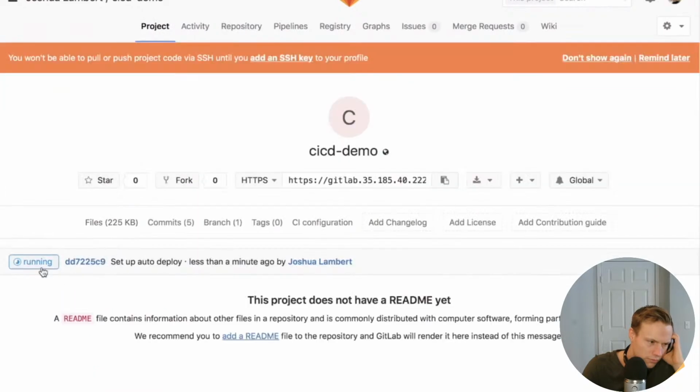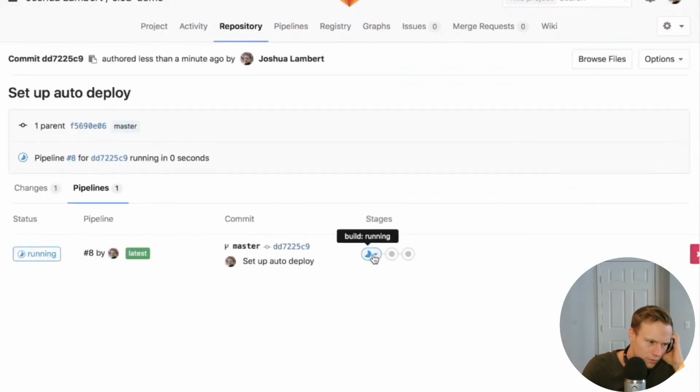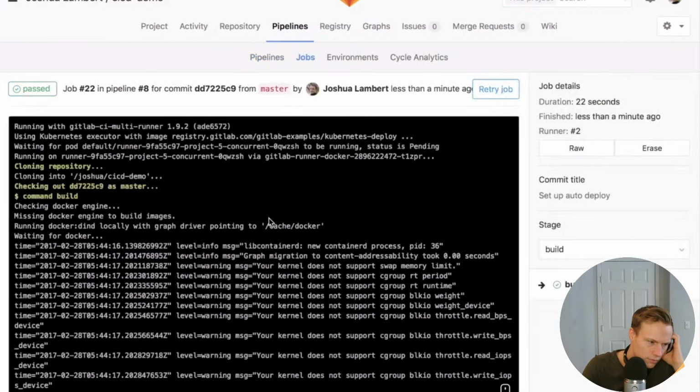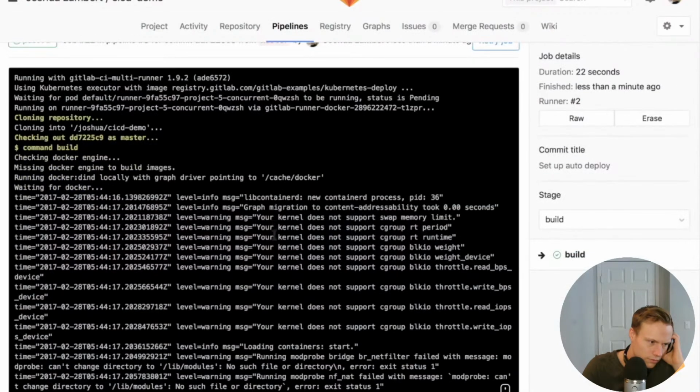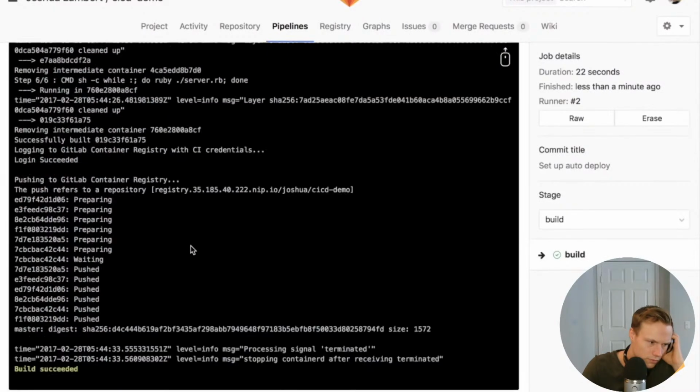And you can see actually we have our first pipeline already kicked off because we now made a change to our repository. And you can see here we've got 3 stages: build, staging, and this is off the master branch. And you can see build's already completed. Let's go ahead and take a look at what happened there. The first thing we did is we pulled down that Ruby Docker image that we specified. We then added our Ruby file, and we then simply repackaged that and moved it to our own GitLab container registry. And that was quite simply the build stage.